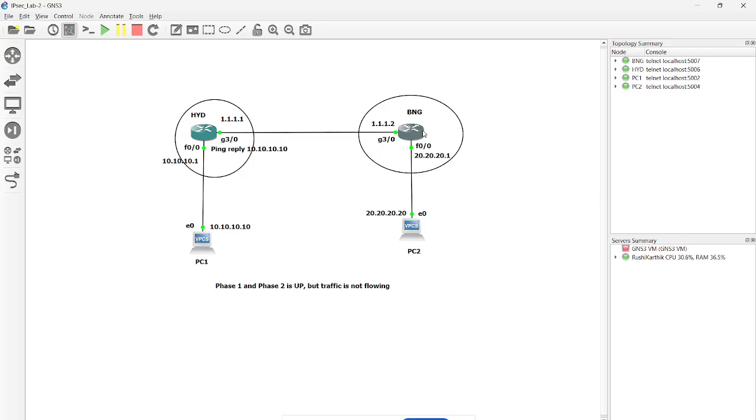And if the decapsulation bytes are not increasing, even though this firewall is sending, the Bangalore router is not receiving, maybe there is an intermediate device blocking our IPsec traffic.